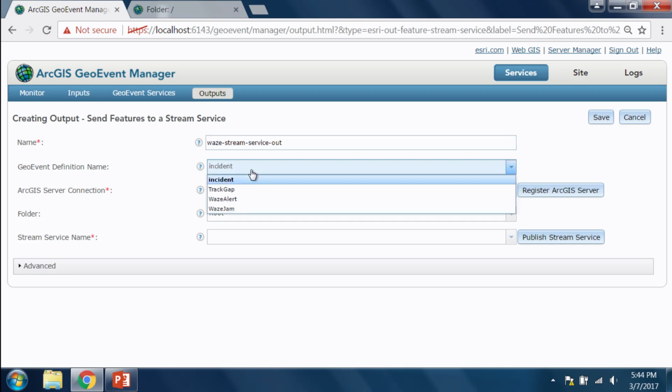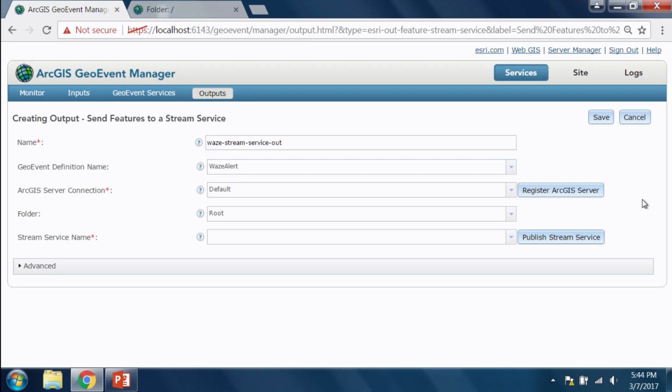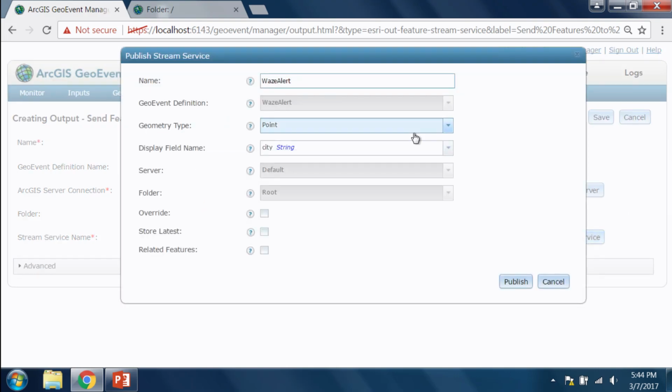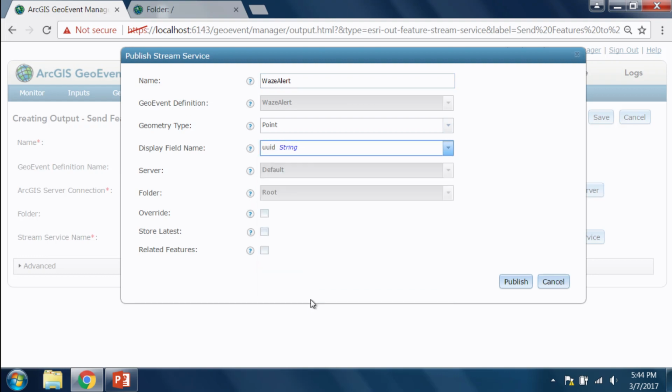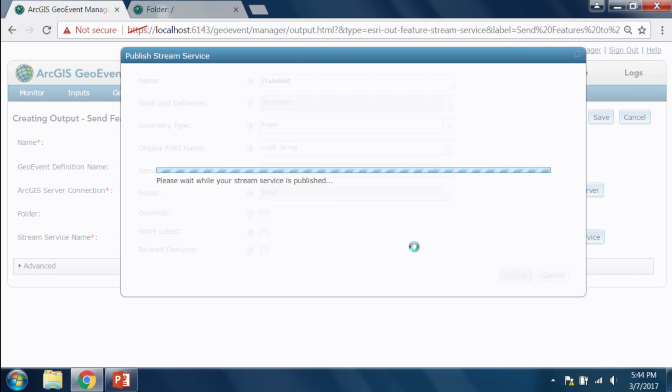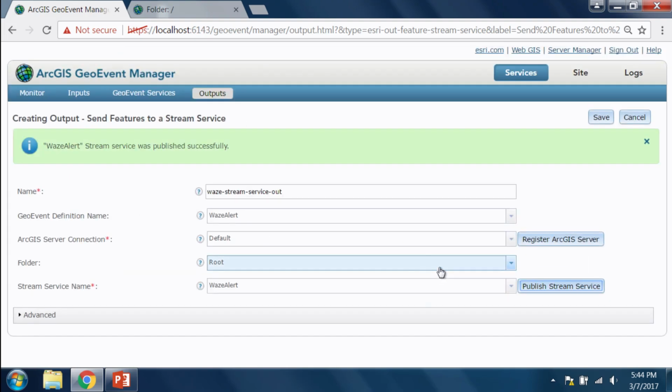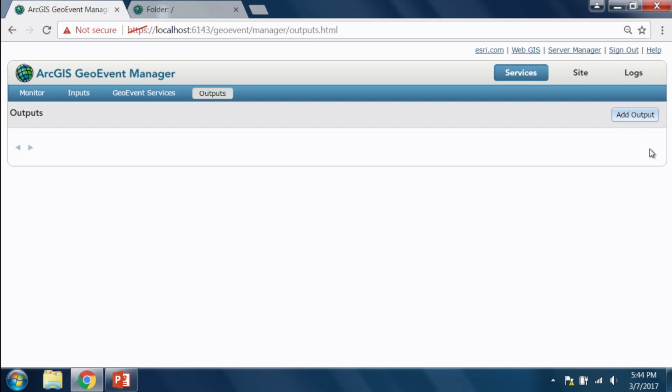and I'm going to select the GeoEvent definition Waze alert. I will take a look at that definition in a minute. I'm going to publish a stream service, and the display field name will be UUID. That's the track ID in this case, and the geometry is point. So the stream service is published, and I'll save the connector.